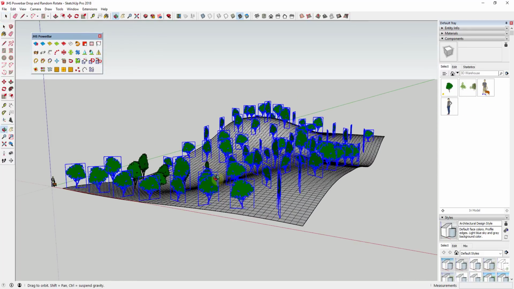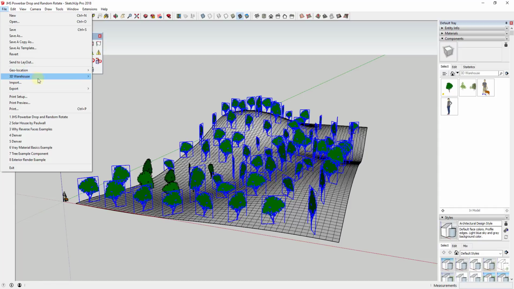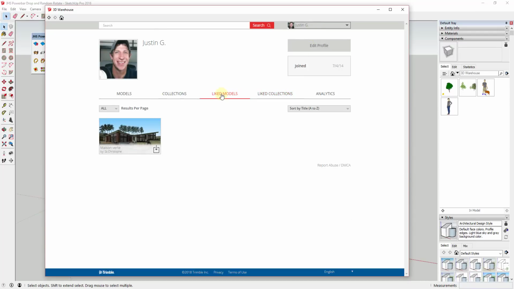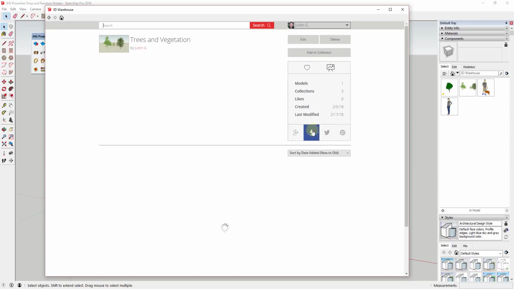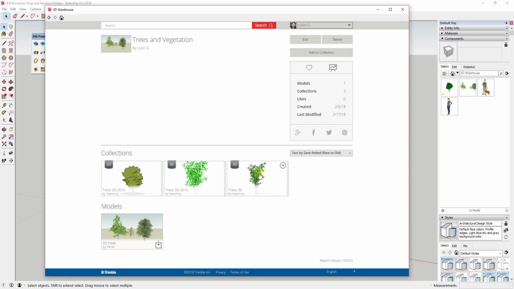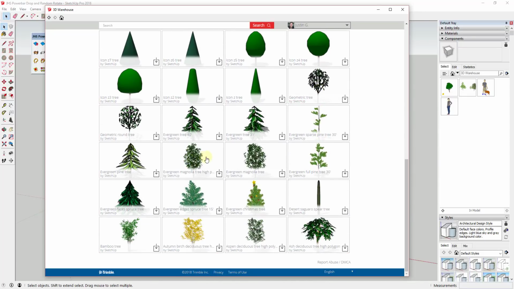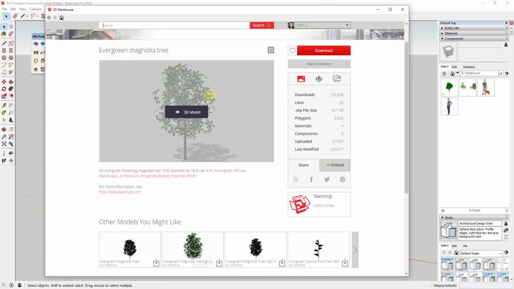To start off, I'm going to bring in another tree, a low poly 3D tree, and let's see if we can find one in the SketchUp 3D trees. We want something that's low polygon enough that it's not going to crash our model. So maybe this evergreen magnolia tree might be good. Yeah, I think that's a good one.